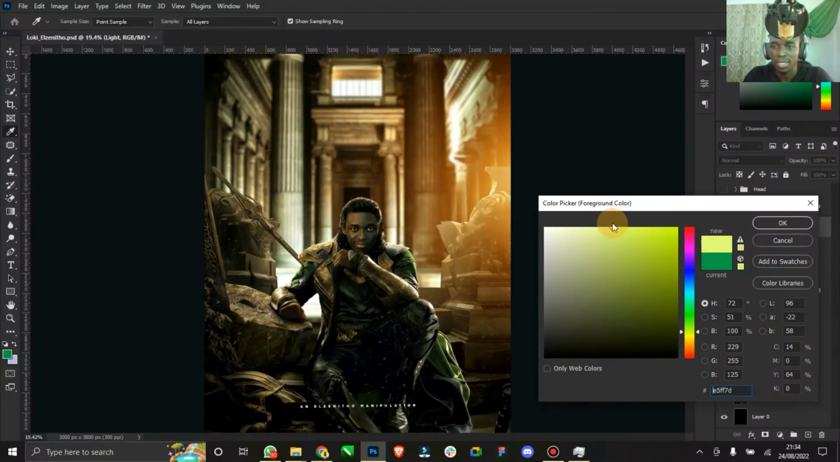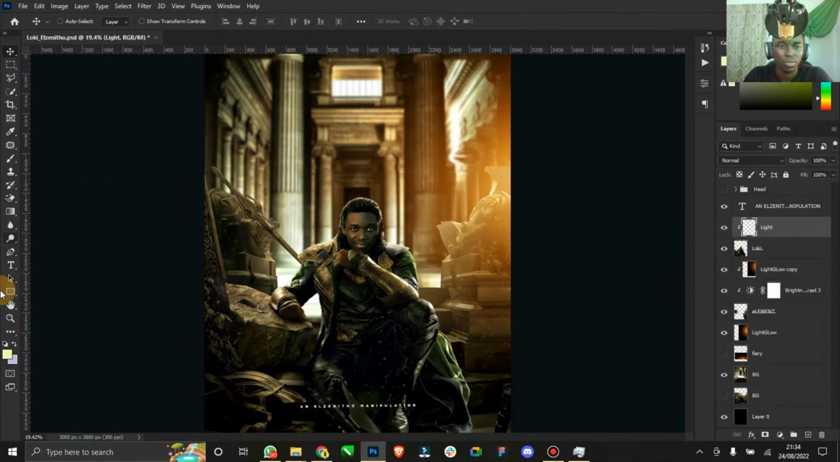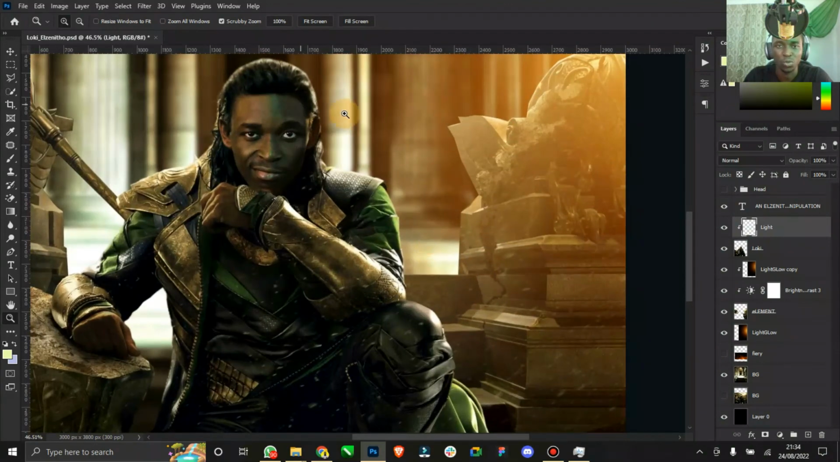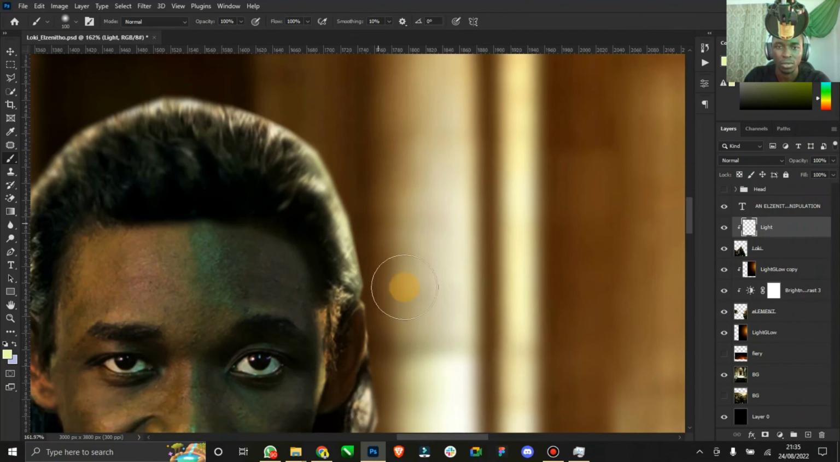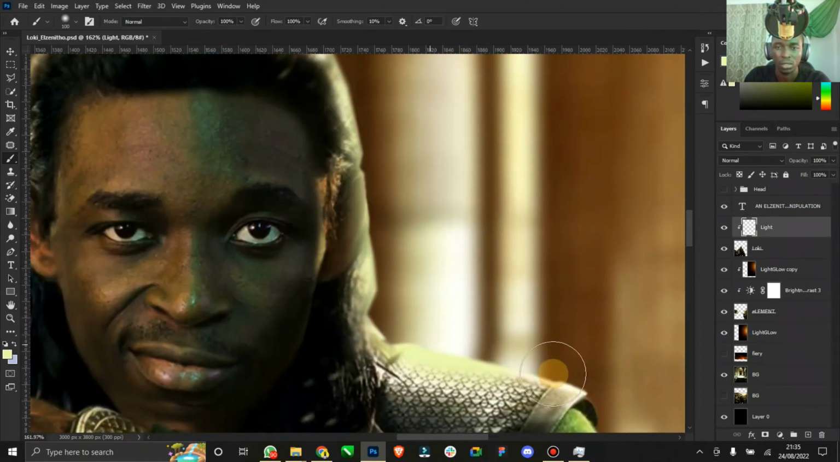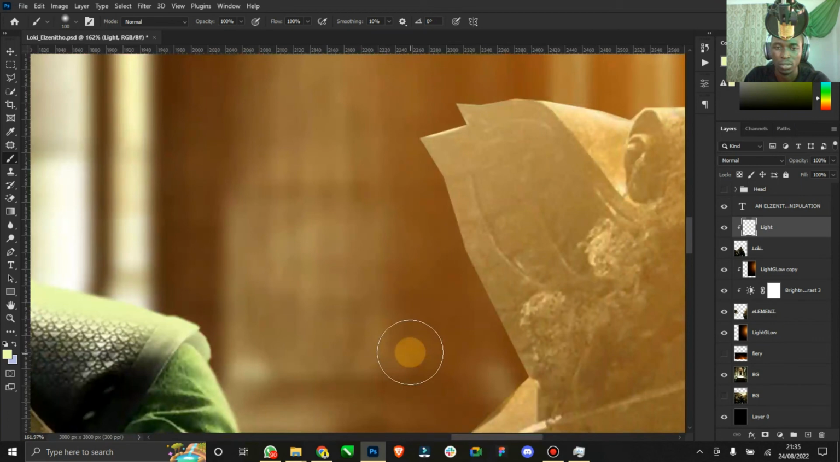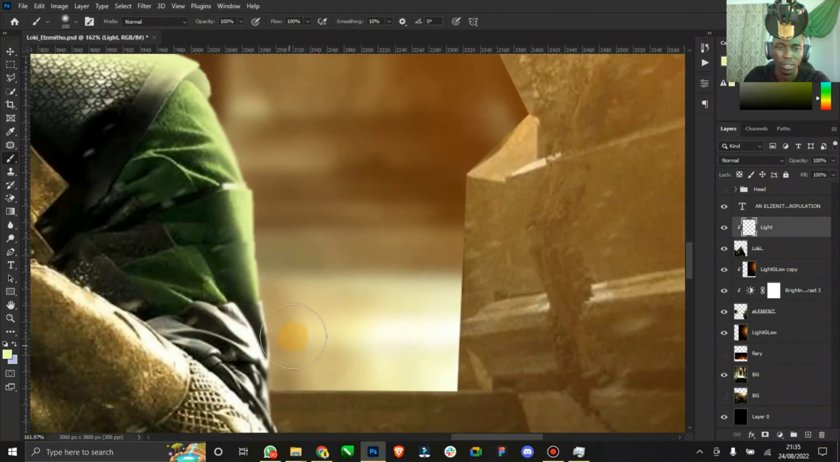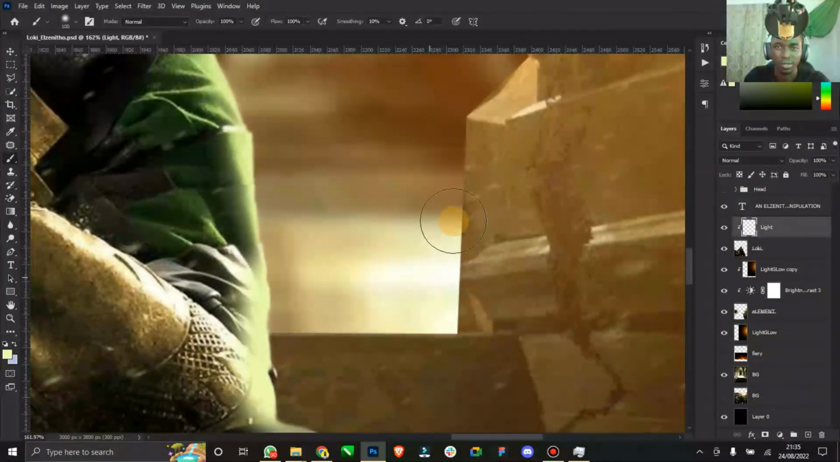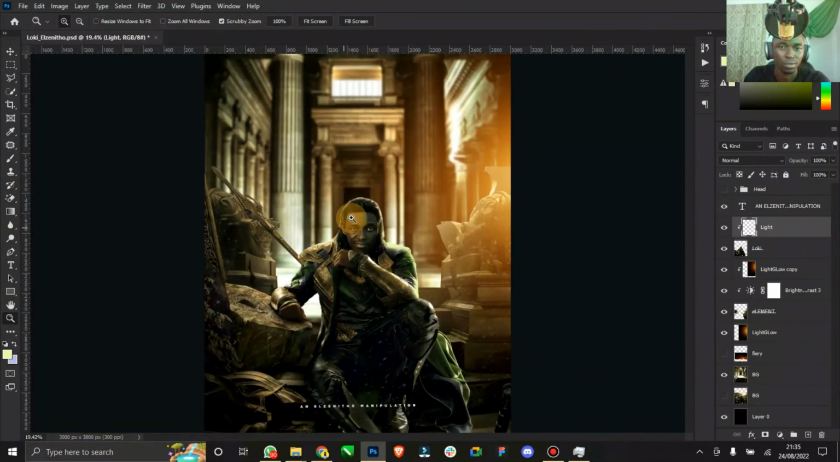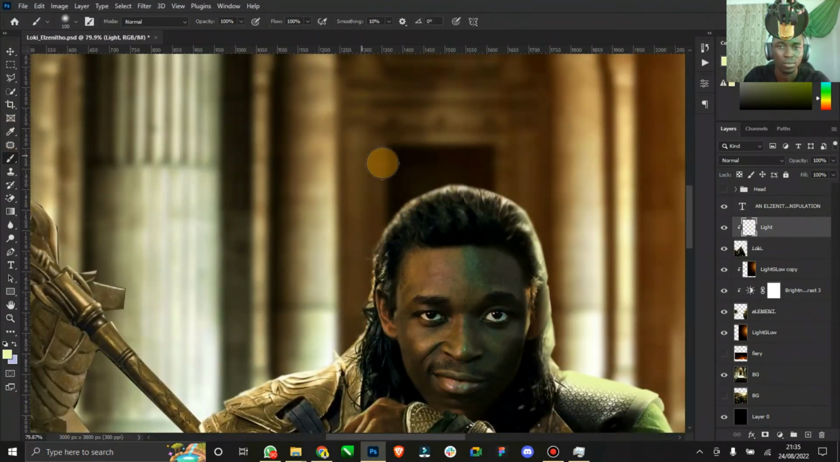So yeah, just select a bright color, then zoom in to where you would like your lights to be, and just paint across. Ensure it is clipped to the image itself. Then paint across, just like that. It's not going to get down here since the light is not totally full. So yeah, just paint across, just like this.